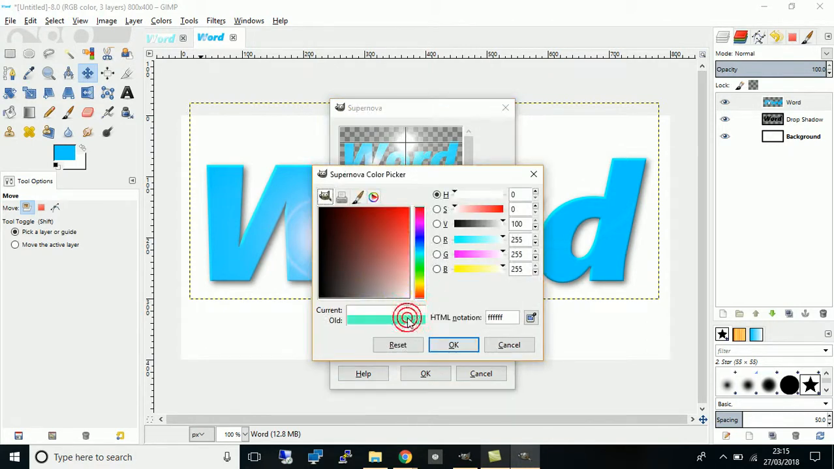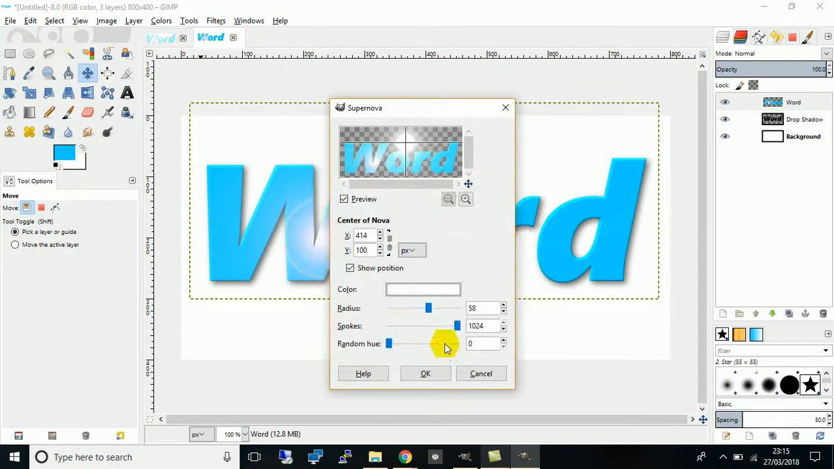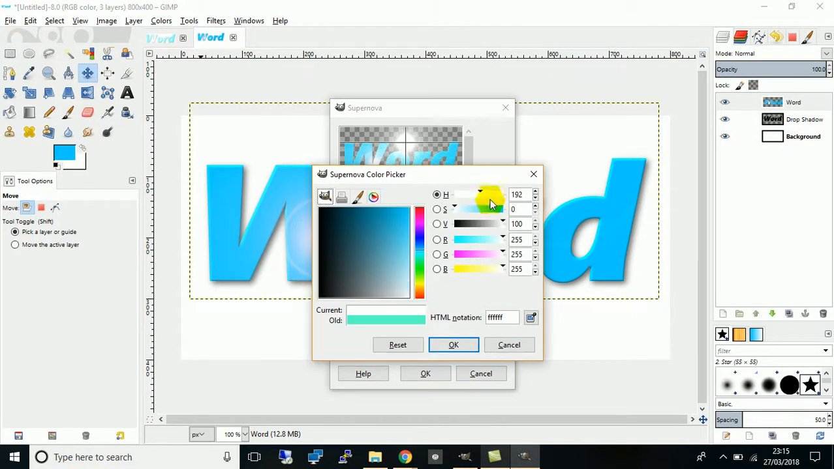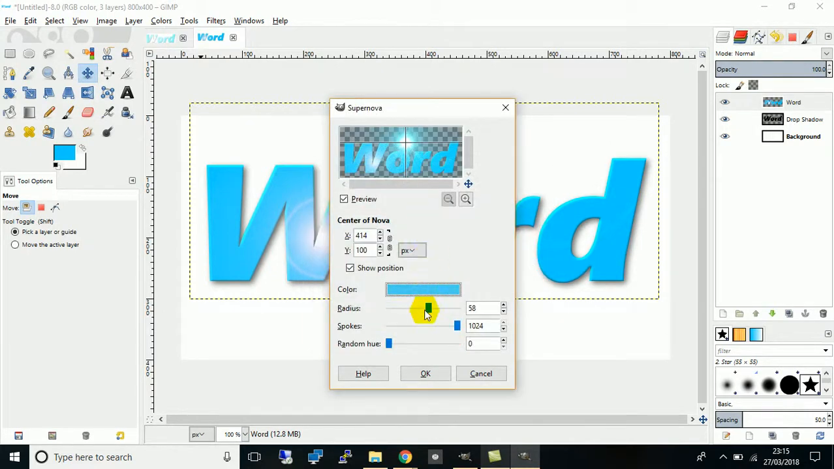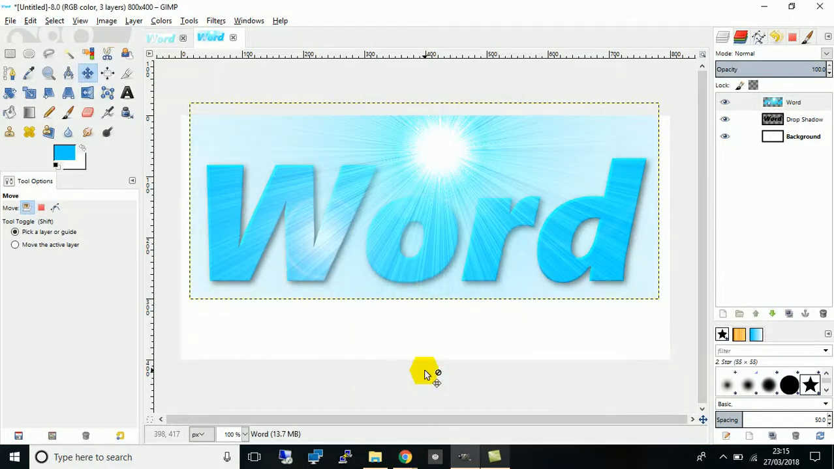I'm going to choose this colour. I'm going to choose a slight blue. And I'm going to move its Y position up a little bit. Bigger radius. That's it. Click OK. So we end up with that.